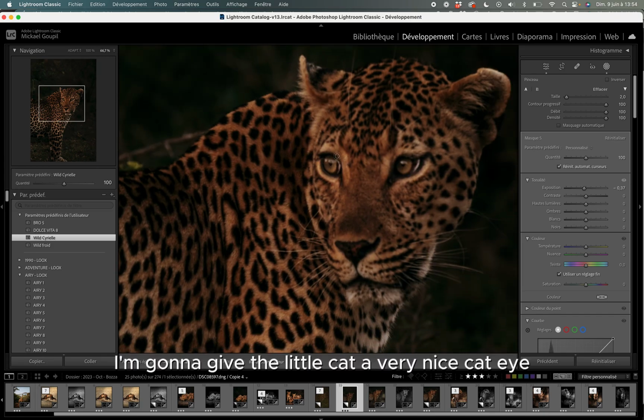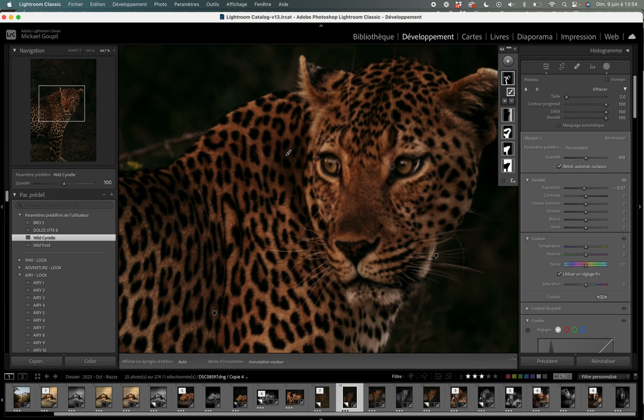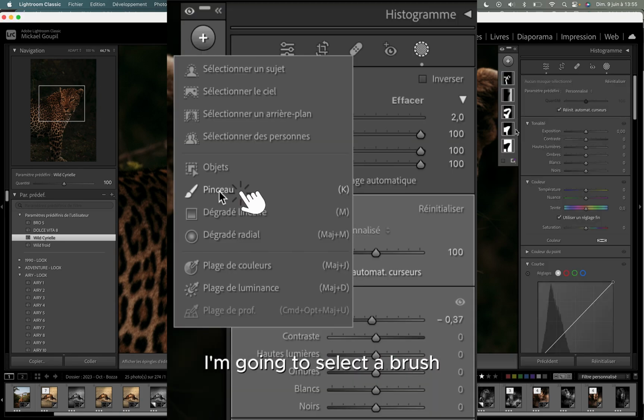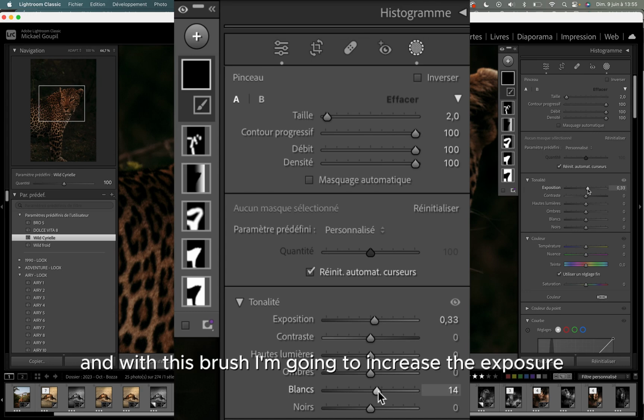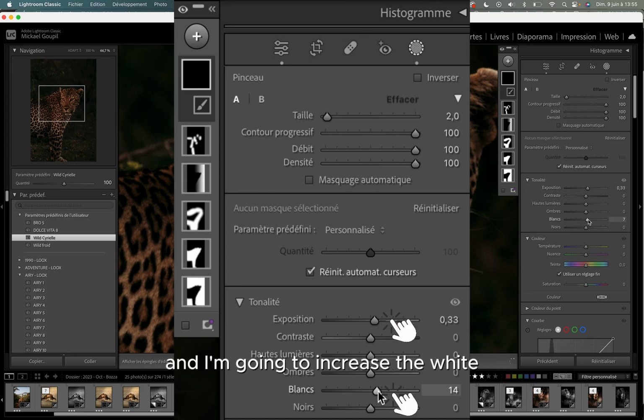Very precisely, I'm going to give the little cat a very nice cat eye, and I'm going to increase the darkness on the eyes, which is going to make it pop. Very nice. Now I'm going to do the opposite of what I was doing. I'm going to select a brush, and with this brush I'm going to increase the exposure and increase the whites.